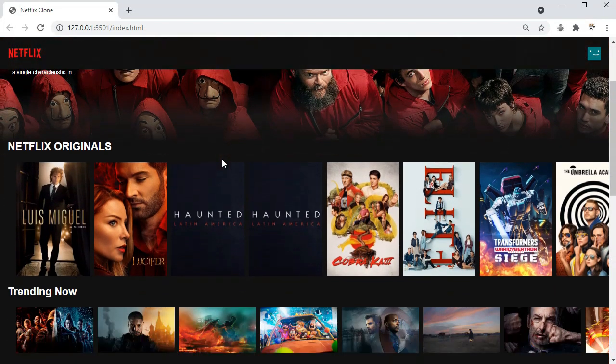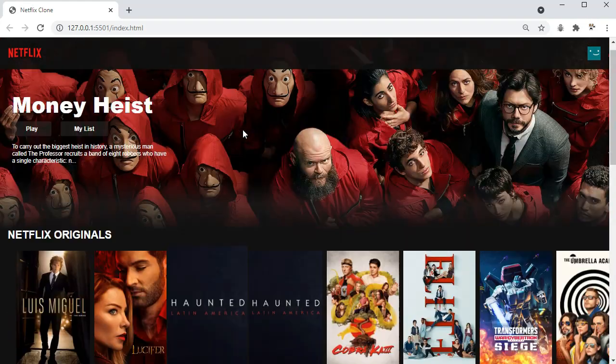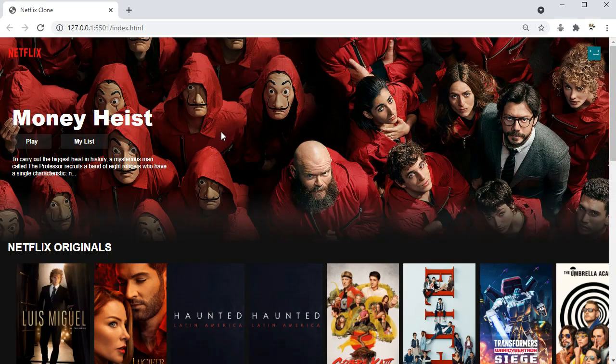now if I scroll, as you can see, the navigation bar is turning black whenever I scroll. So guys, that's it for this build. Hope you guys enjoyed building this Netflix clone. We just built this using just HTML and CSS.